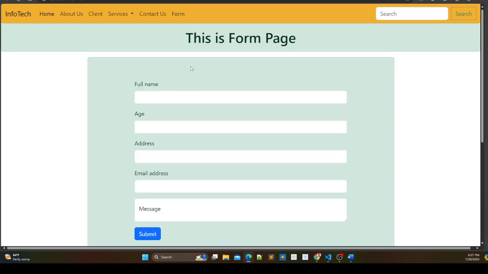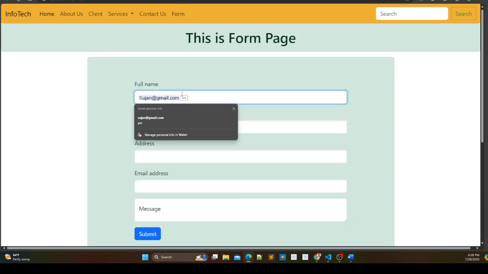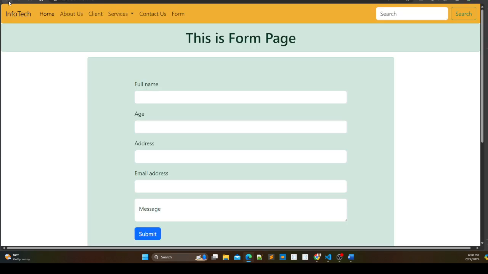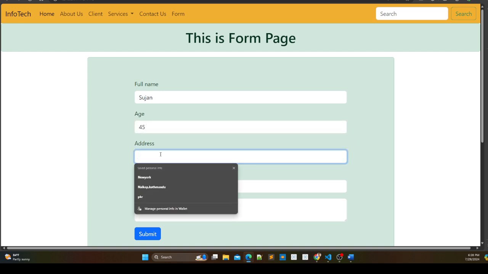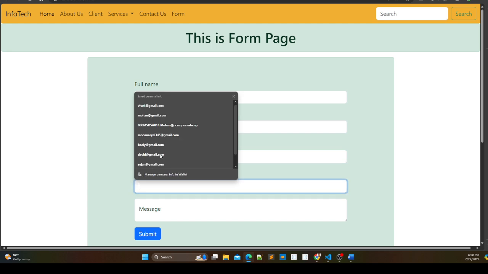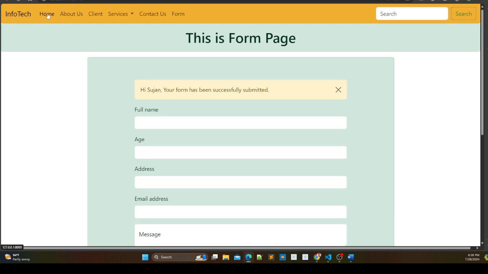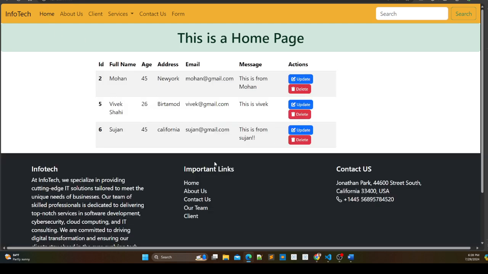I want to add some more data. Let's say the next entry is Susan, age 45, address California, email Susan@gmail.com. The message I'll write is: this is from Susan. After doing this I'll submit. So this has been successfully submitted, and over here you will get that data.